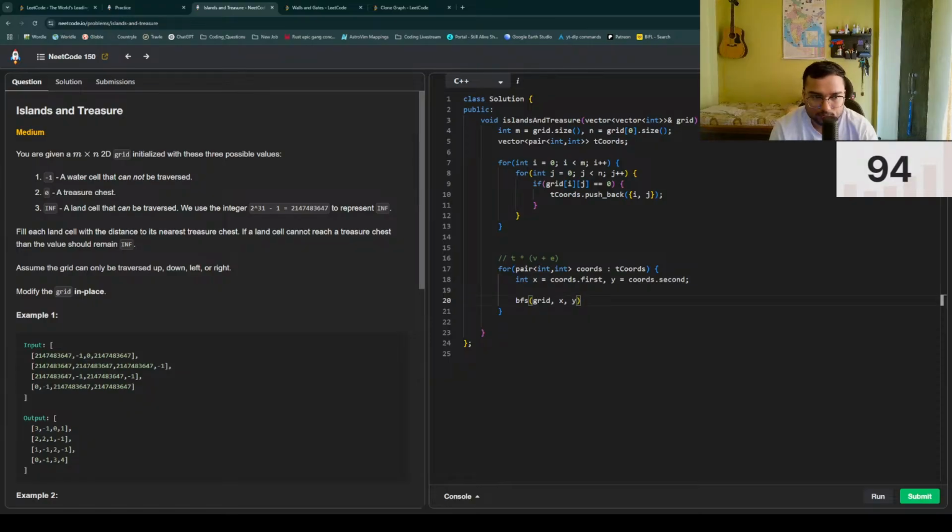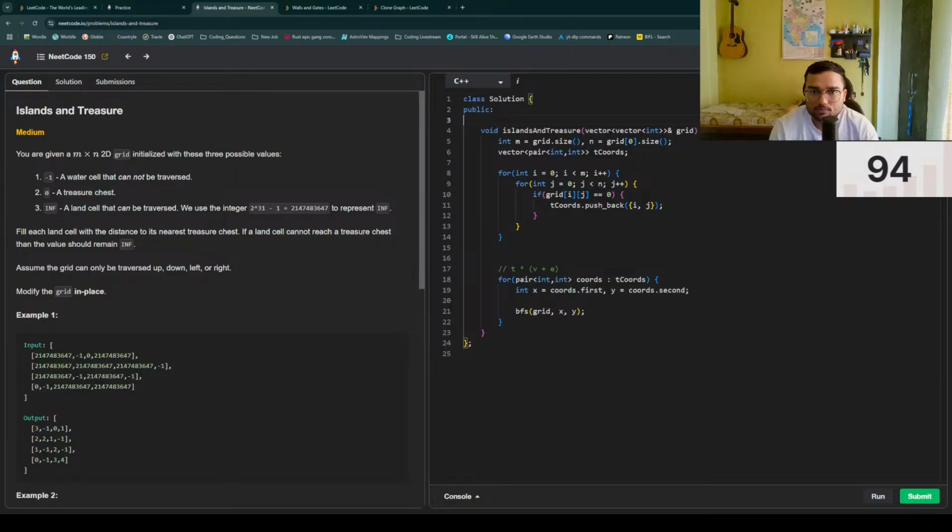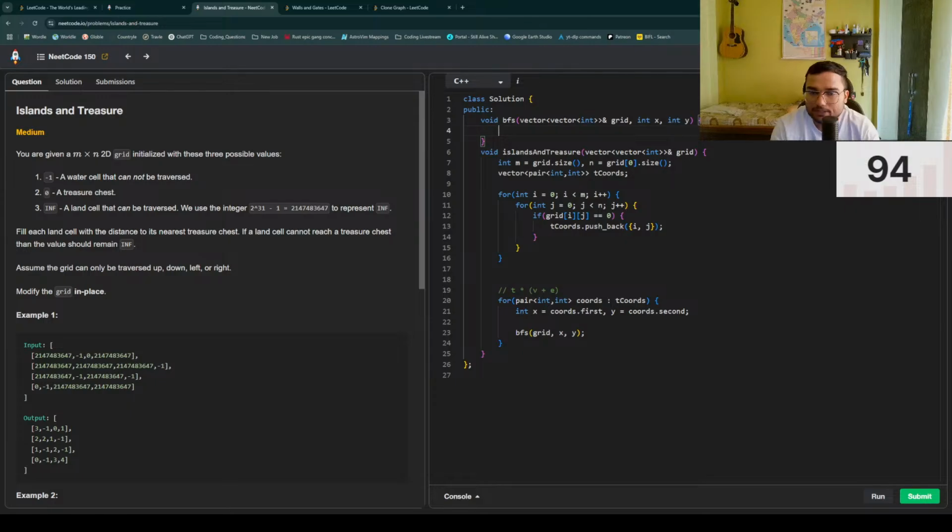Do we need anything else? That's all, right? Then nothing, right? Okay, so void BFS, we need the same grid passed as reference, then int X and Y, where the treasure chests are. So we just do a BFS here, right? So for BFS, what do we need? We need a queue, right? Do we also need a visited array?